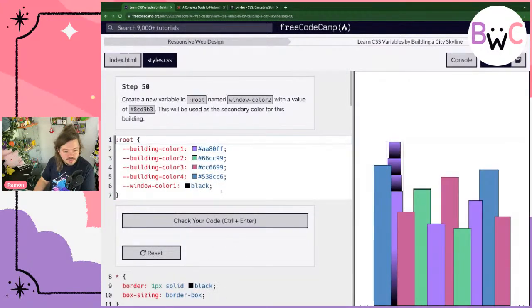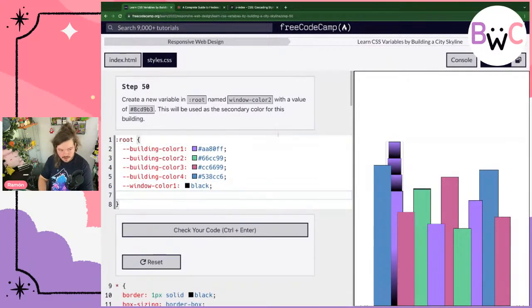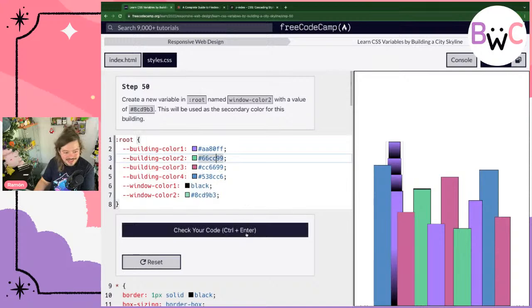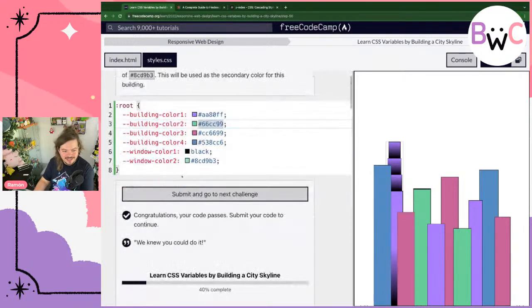So we're going to create a new variable called window color 2. So we already know how to do this. Dash dash window dash color 2. The color is going to be 8CD9B3. Should really stop making up words like that. Cool. Gives it a nice teal kind of color.